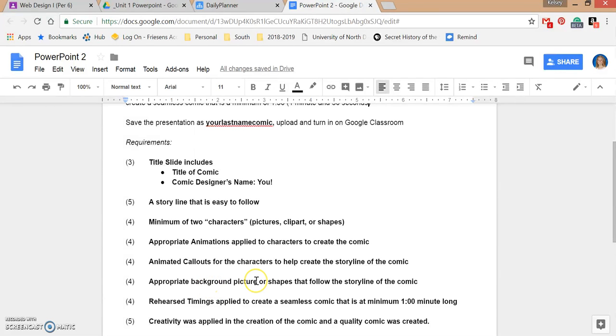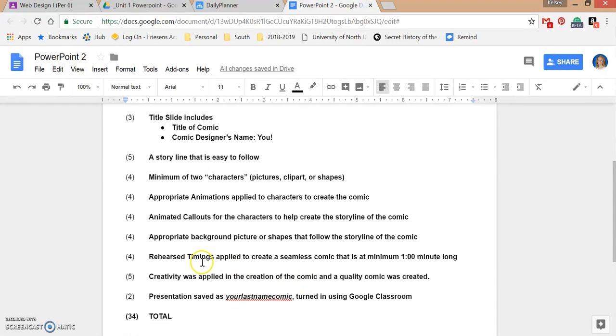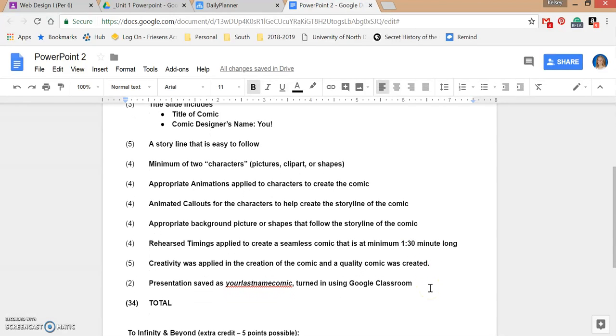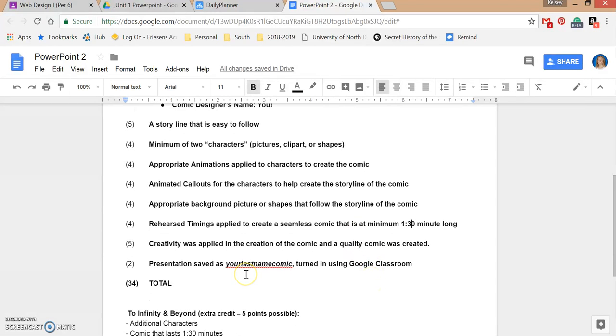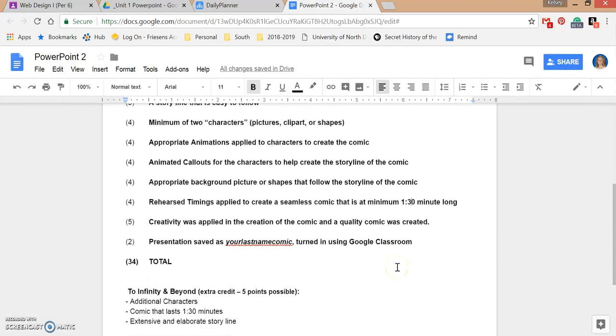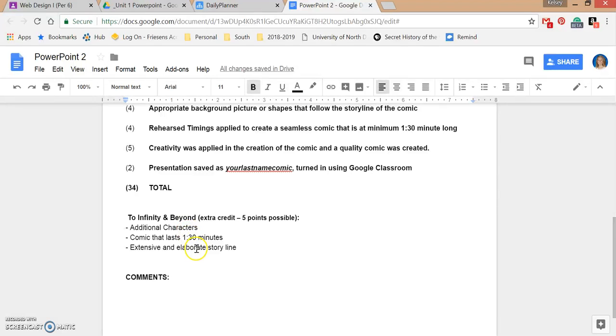You should have some background pictures or a shape in there so that there's something going on. It's not just a white background. And then you want to make sure you have rehearsed timings so that it is 1 minute and 30 seconds long. And then, of course, you always get points for creativity and quality. Make sure that you save it as a PowerPoint, and then you're going to want to turn it in using Google Classroom. And you always get some extra credit points if you do any of the following here.